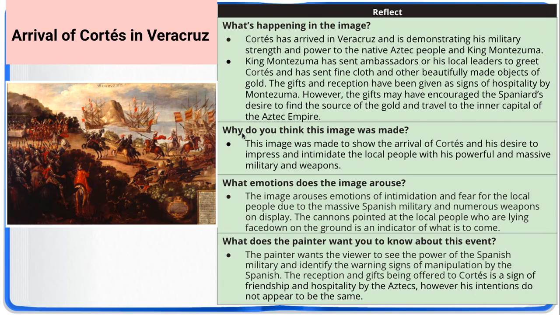The next question says, why do you think this image was made? Well, this image was made to show the arrival of Cortés and also his desire to impress and even intimidate the local people with this powerful and massive military and weapons. He's really trying to exert his strength, right? He's trying to show the number of soldiers he has on his side and even the weapons being faced at the native people, really trying to show this intimidation.